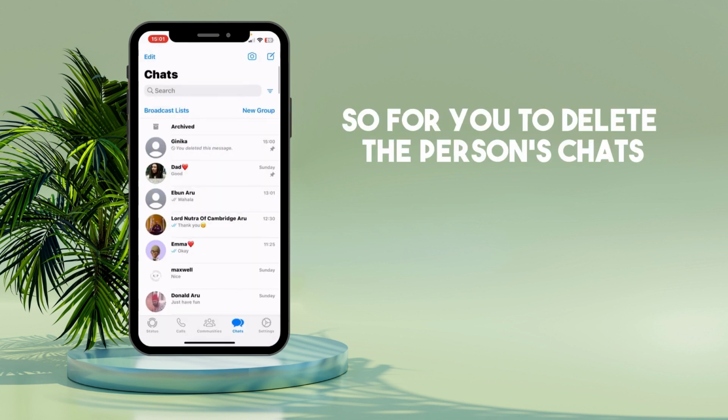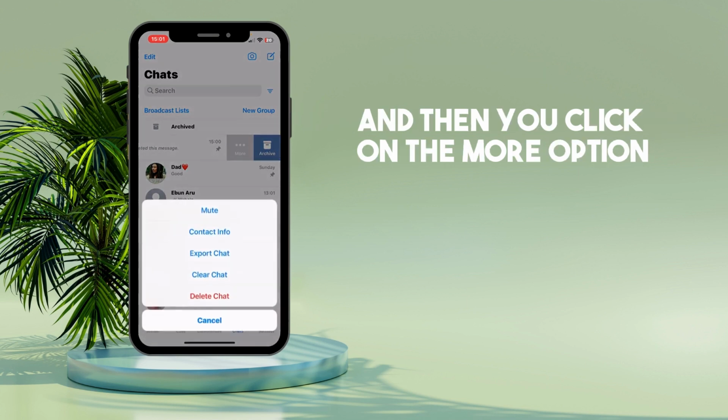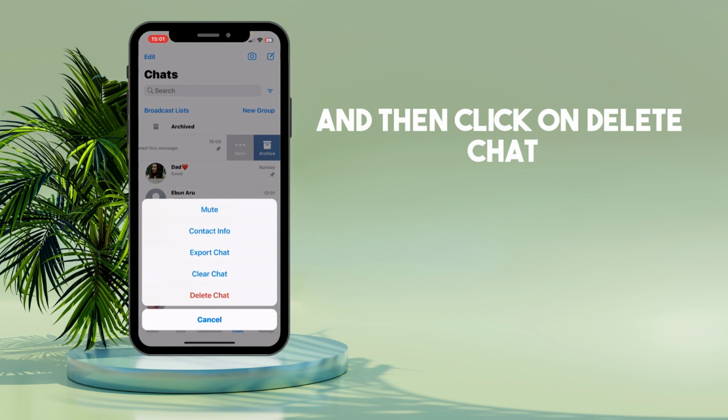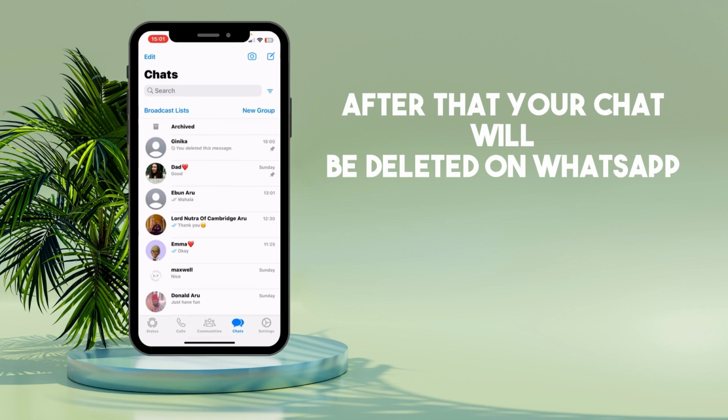So for you to delete the person's chat or anyone's chat, you swipe right of the person on WhatsApp, and then you click on the more option, and then you click on delete chat, which is the last option here. After that, your chat will be deleted on WhatsApp.